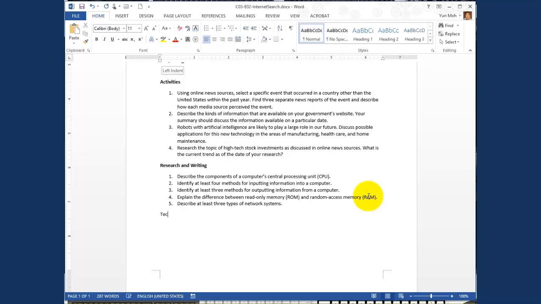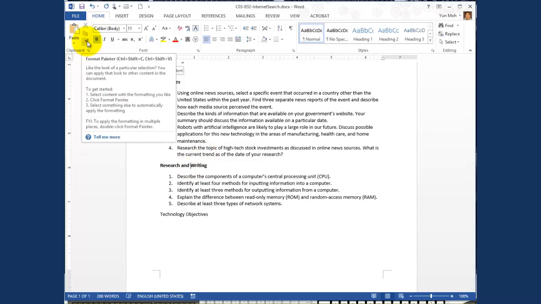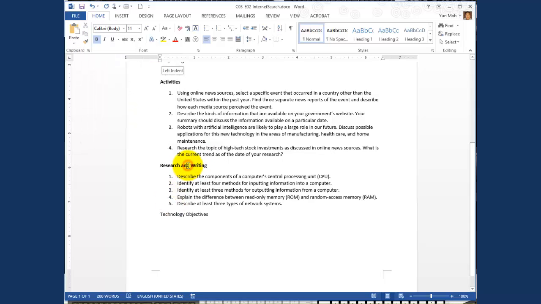So let's see, technology objectives, enter key, and I'm going to do the format painting. So I click on the title above, click on the format painter, and then move the pointer to the end, click, hold it down, and let go. And then click right below. And then here, we're going to put a bullet.